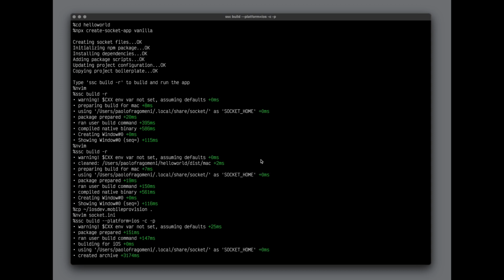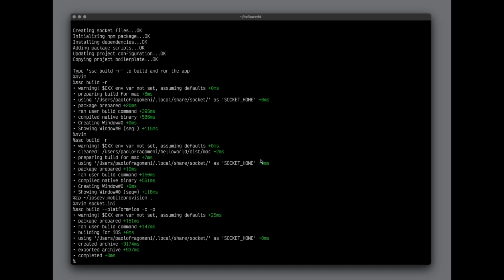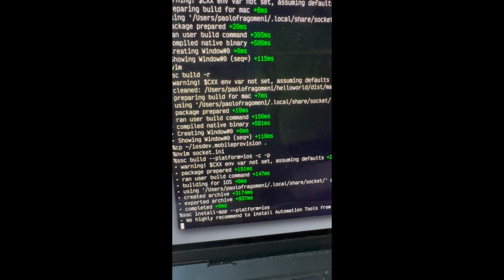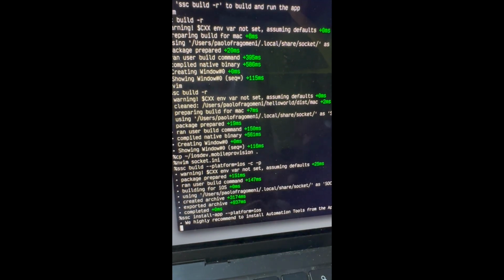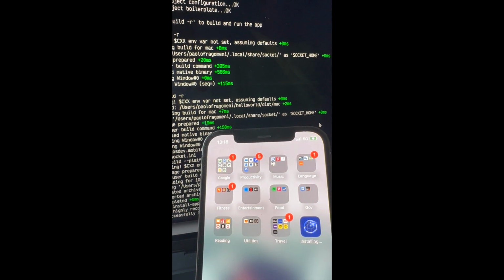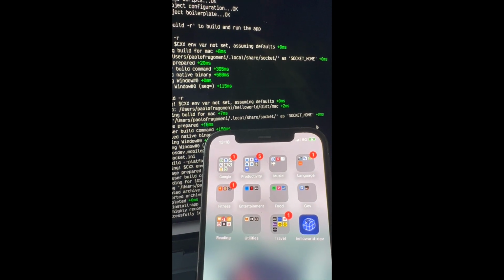After it builds, then we can run the SSE command again to install the application. And since it's slightly difficult to run these side by side, we'll switch to a third device so we can see the desktop and the mobile application together as it's installed. Here's the desktop, we run the command, and then here's the application being installed on the device.